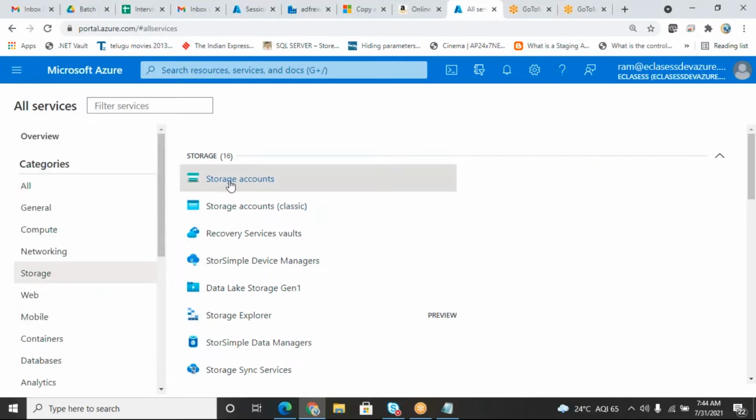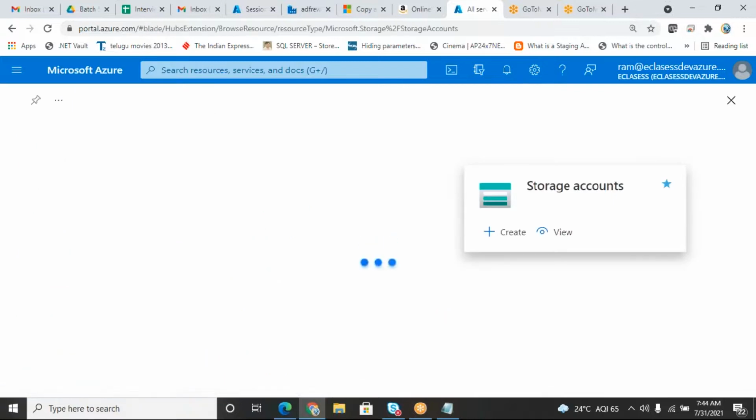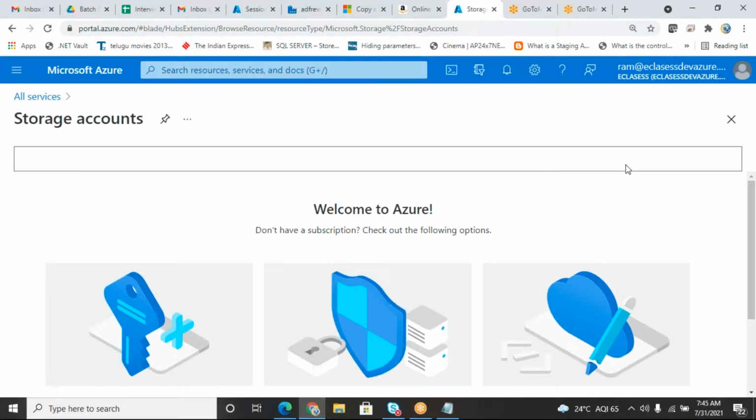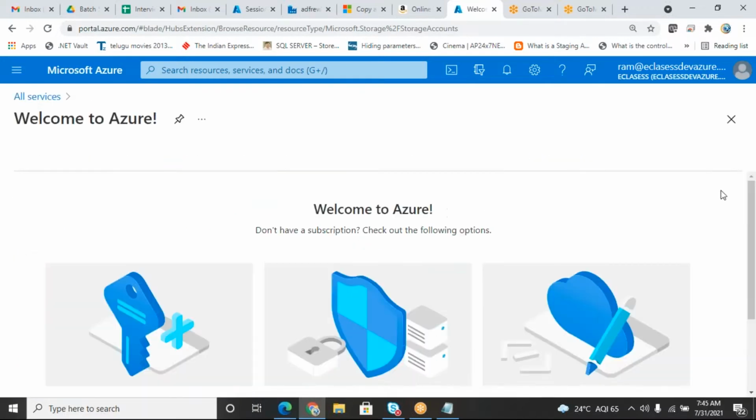So let's say for example I want to create a storage account. Click on storage accounts. You don't have any storage account set, and you cannot create one with this. You don't even have a free subscription also. So if you don't have a free subscription, you cannot create these accounts.